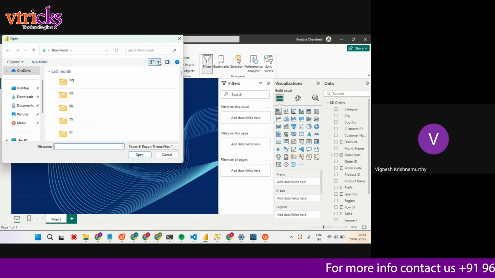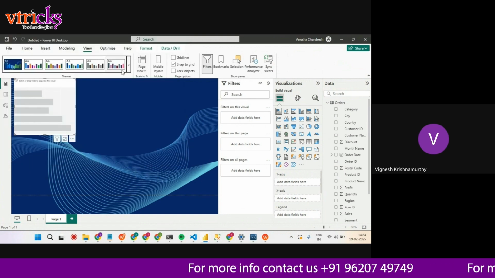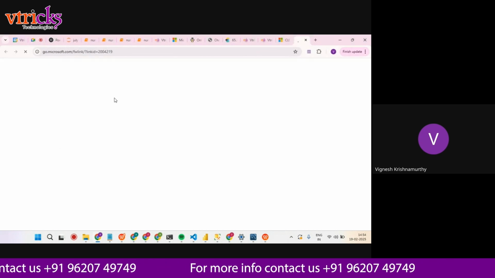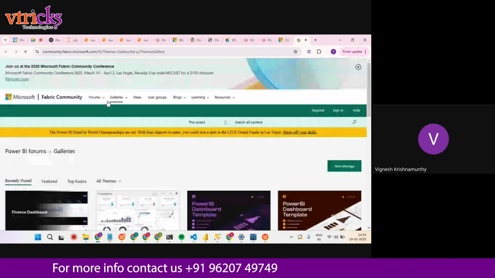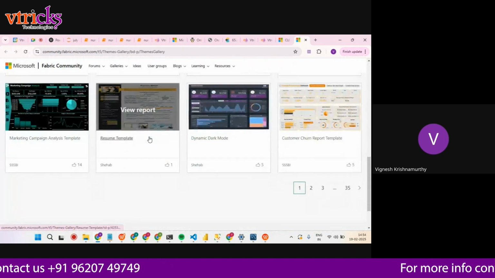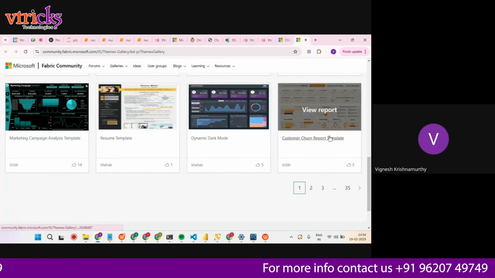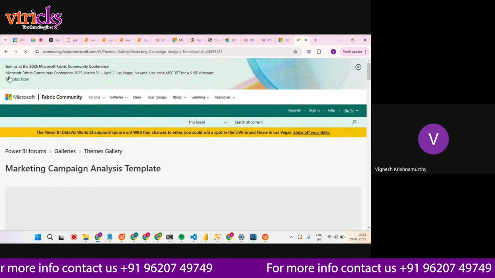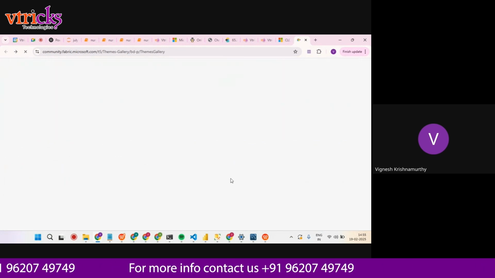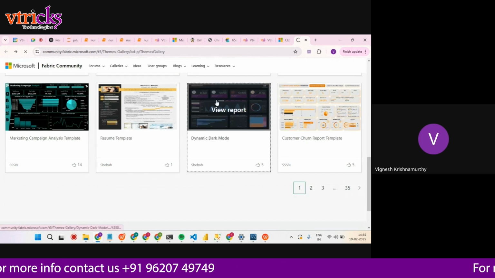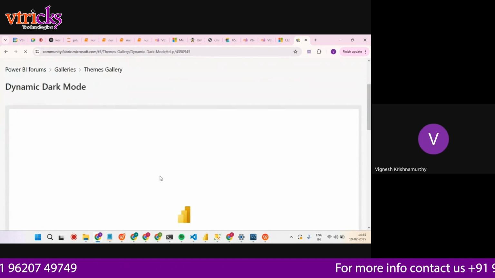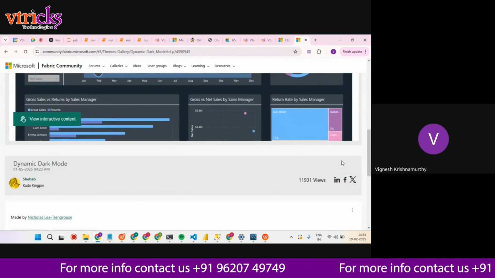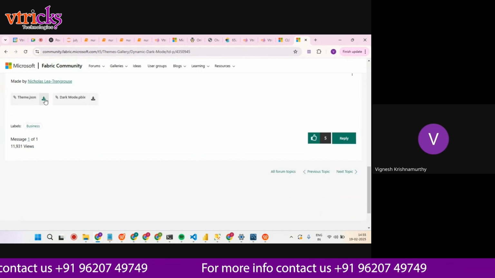If you go to the theme gallery, it will redirect to the browser of your choice. So you can choose any theme for your dashboard. You can select any theme and just simply download it. You can select any theme of your choice and just download it. I'm selecting the dynamic theme, and I will just download that JSON theme.